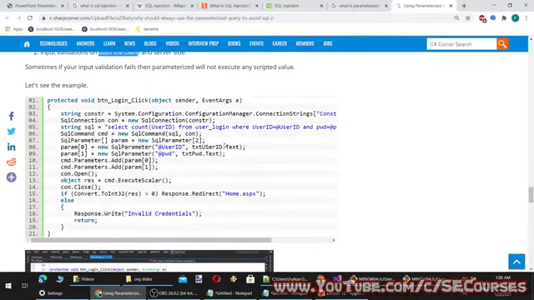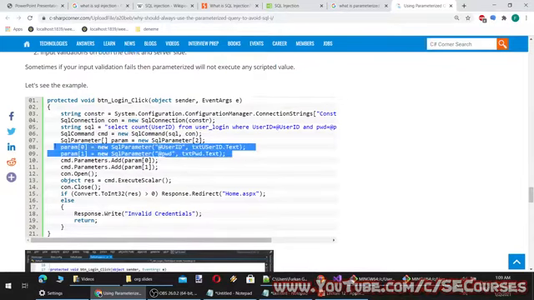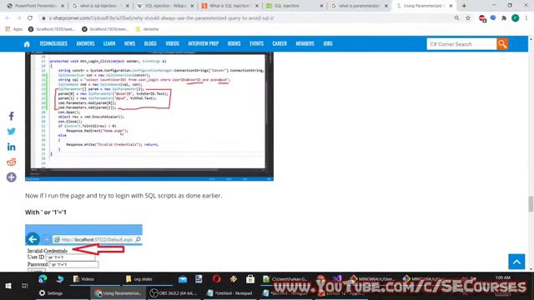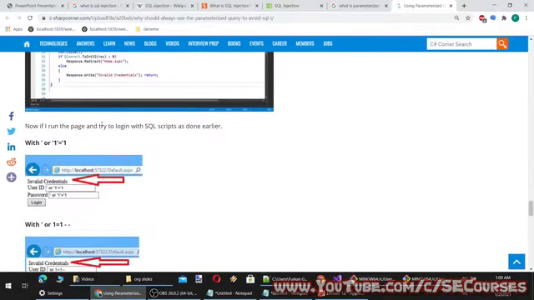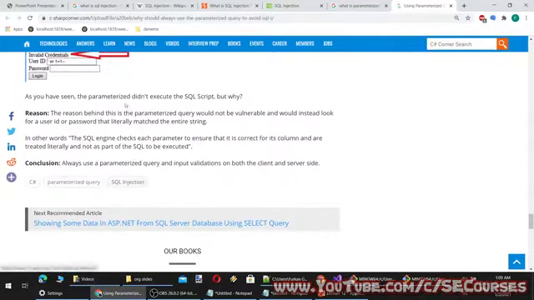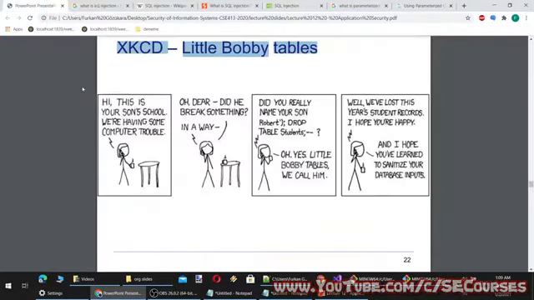Or alternatively, you can use a parameterized query. In this case, all of the input coming from the user will be treated as data, as a parameter, not like SQL commands. Therefore, the injection would be prevented. So with a parameterized query, you can prevent SQL injection successfully. All right.